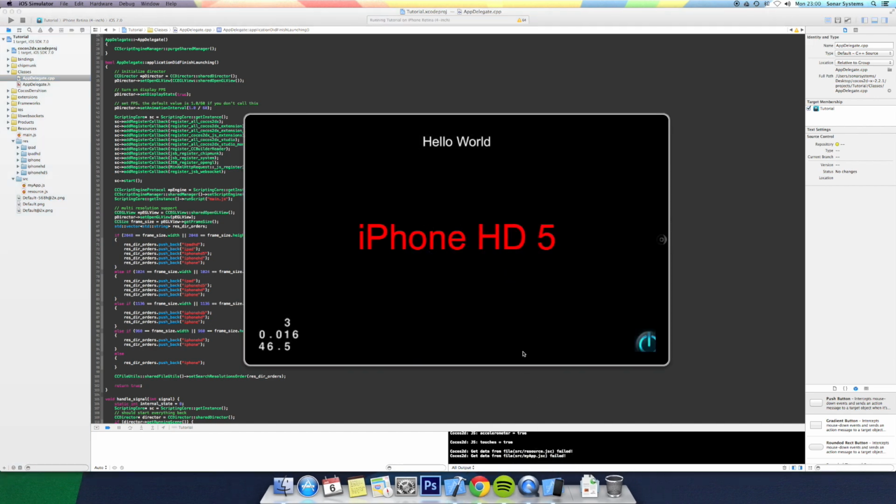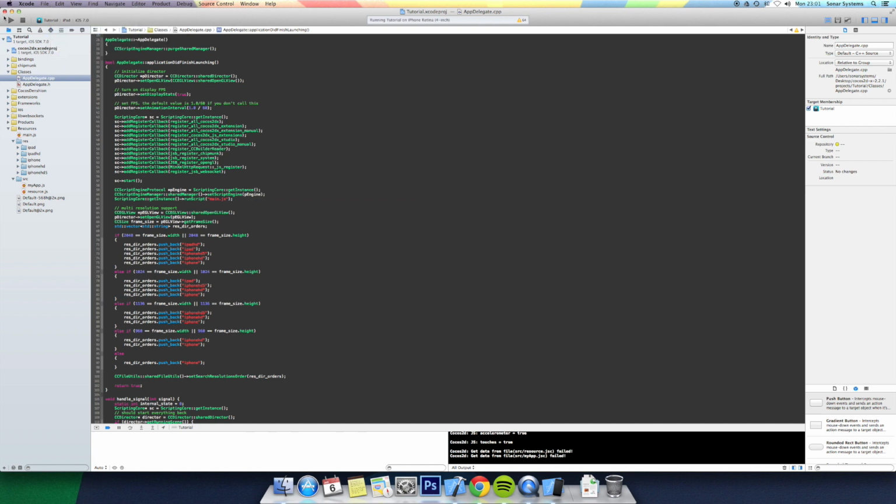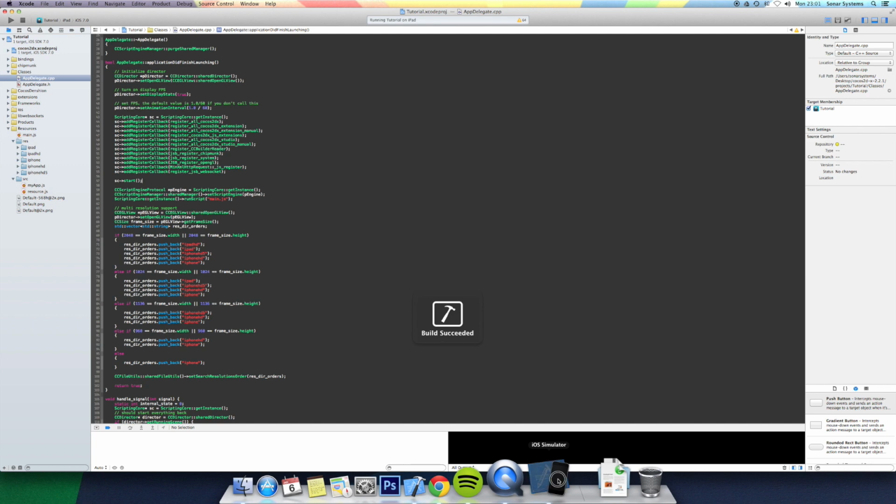Now this is the iPhone HD, but this is iPhone 5 and 5S. And that bug is apparent here as well, where the button is not completely flush with the edge. You want to run it on iPad. This is non-retina, so this is iPad 1, iPad 2 and the iPad mini.